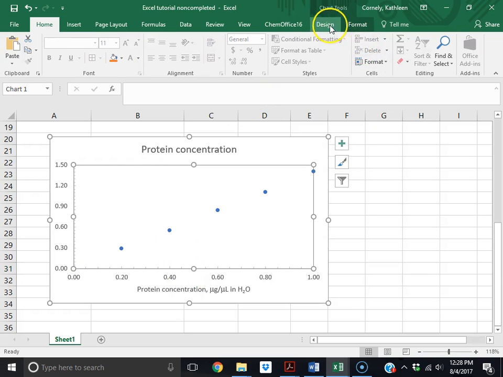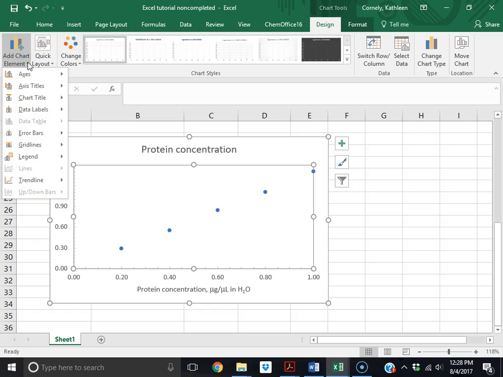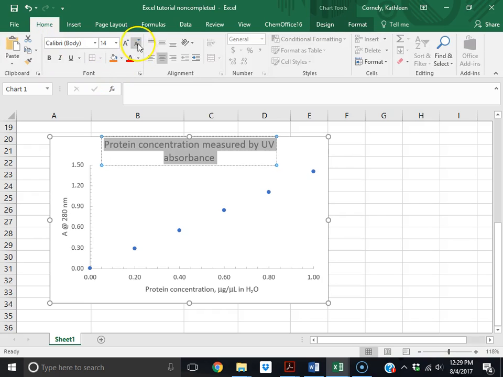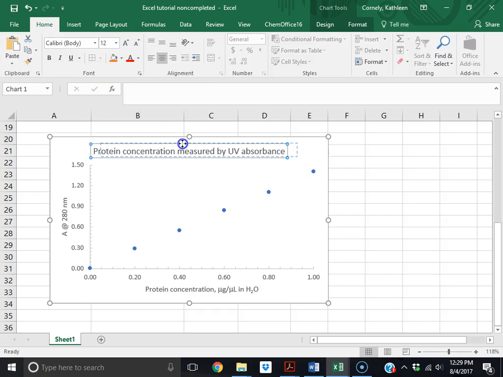Let's add the y-axis. So add chart axis title, primary vertical. This is absorbance at 280 nanometers. I'm also going to look at my chart title. I'm going to expand on it a little bit: Protein concentration measured by UV absorbance. And the title is a little large, so I can highlight the title and then go back to the Home group, and I can make the font a little smaller.